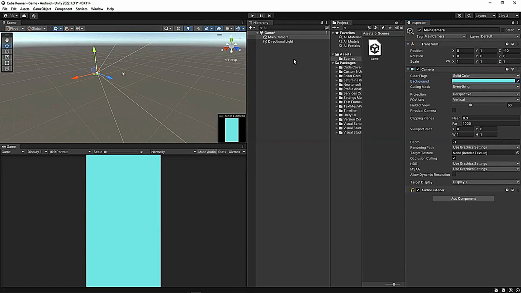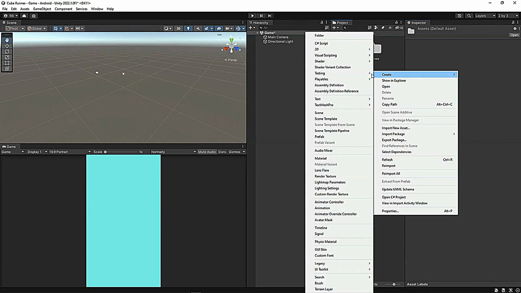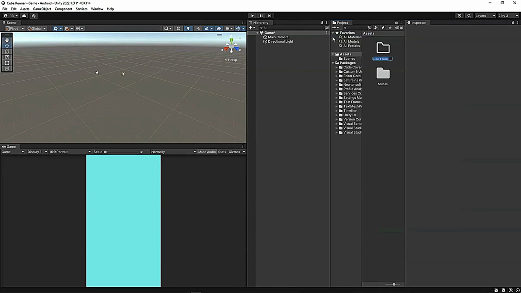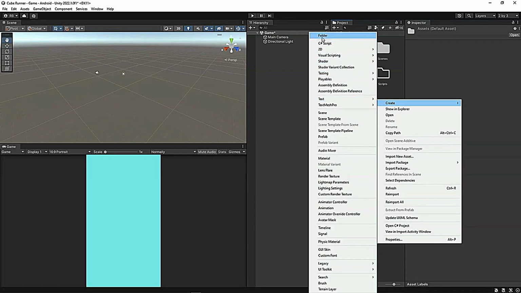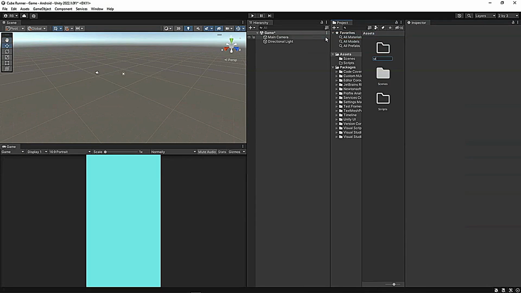Alright, so now that we have the camera, in the assets folder, let's create a few folders which we're going to be using. First of all, I'm going to create a new folder called scripts. Inside this we will have our scripts. We're going to create another new folder, we're going to call it, let's say, materials. These are the materials that you're going to be using in this case.